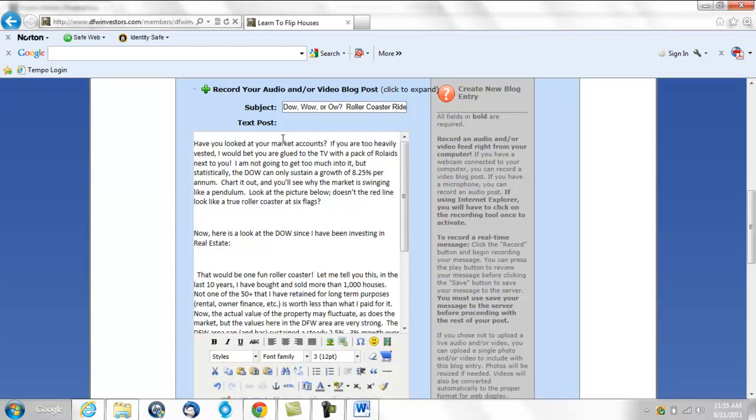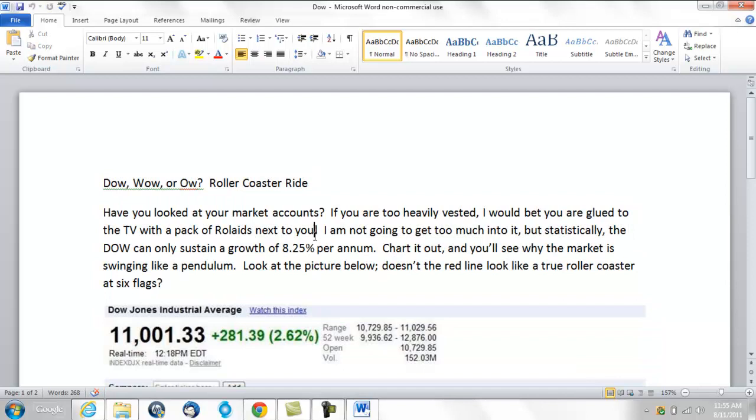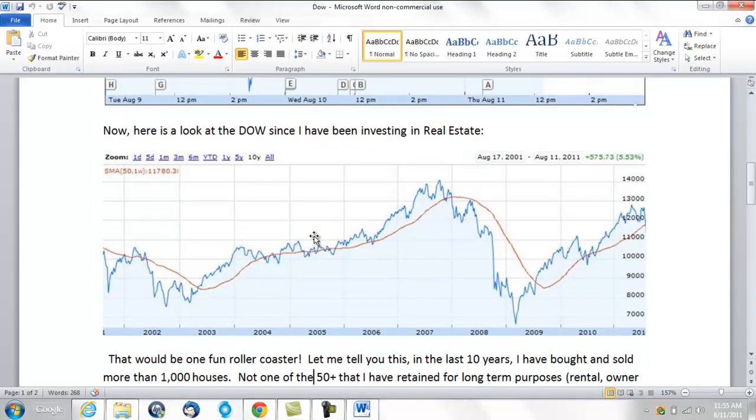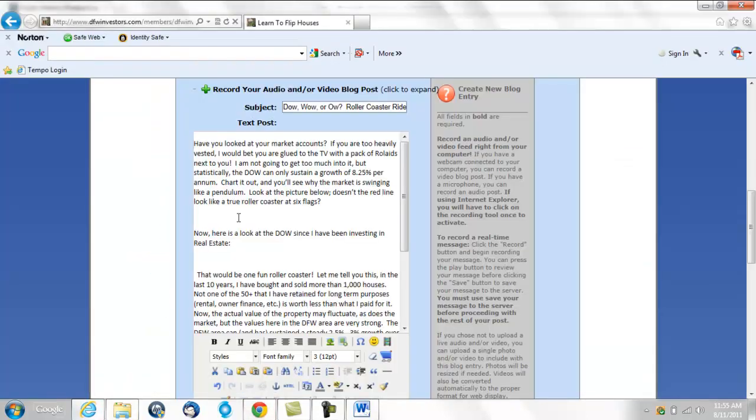And now, if you noticed in my Microsoft Word blog, I have images inserted. I do that so that I can kind of look at the look and feel. Well, now what I do when I'm inside the dfwinvestors.com is I come down here to where I had the first image. It's real simple. You just come here to insert image.